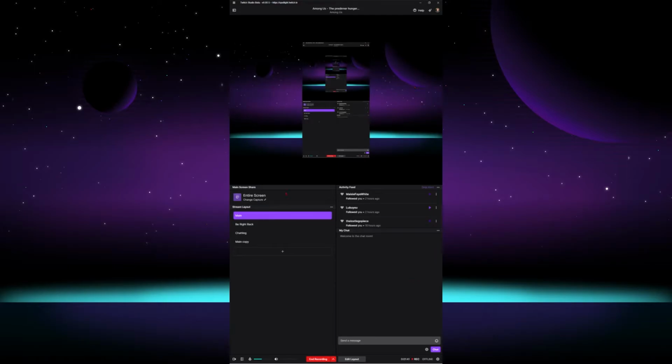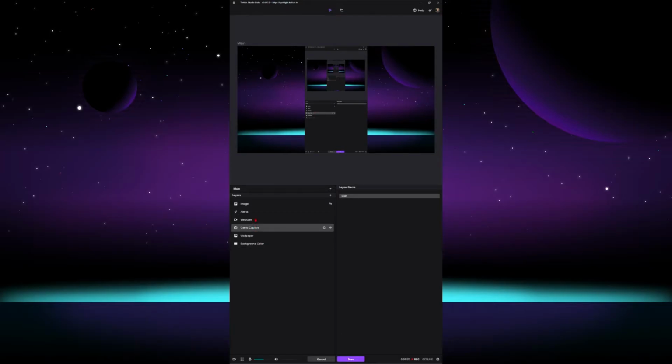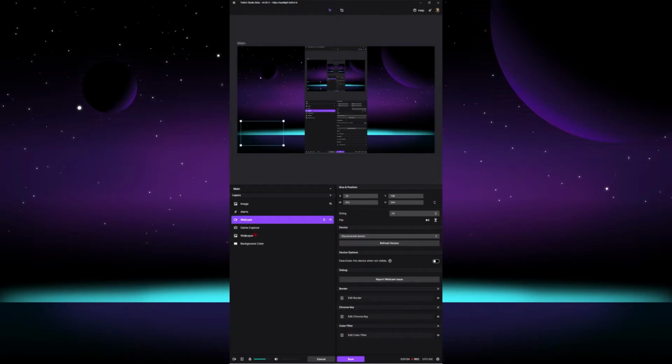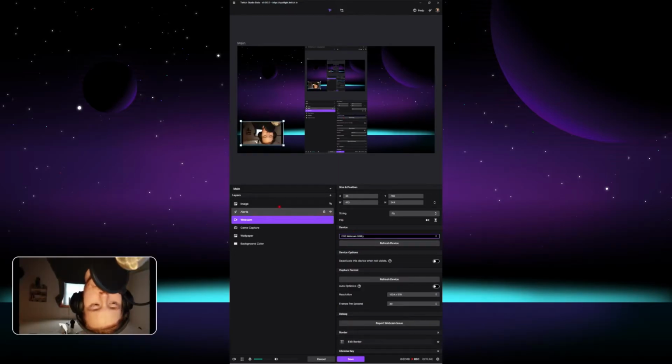Now, I already have an extra page set up for this, but I'm going to go ahead and walk you through how to do it on here. When we edit our layout, we're going to go to Webcam. Right now I have a disconnected device, but we're going to click EOS Webcam Utility. Now, once you install your webcam utility, you don't have to do anything else. It's recognized by your computer, and it will automatically feed in.